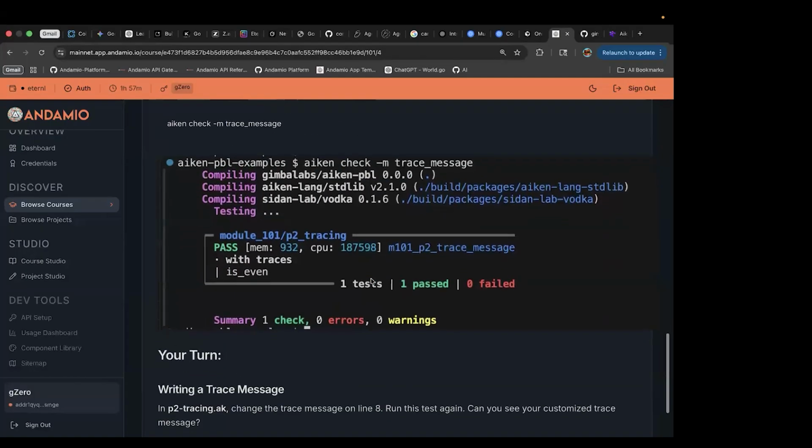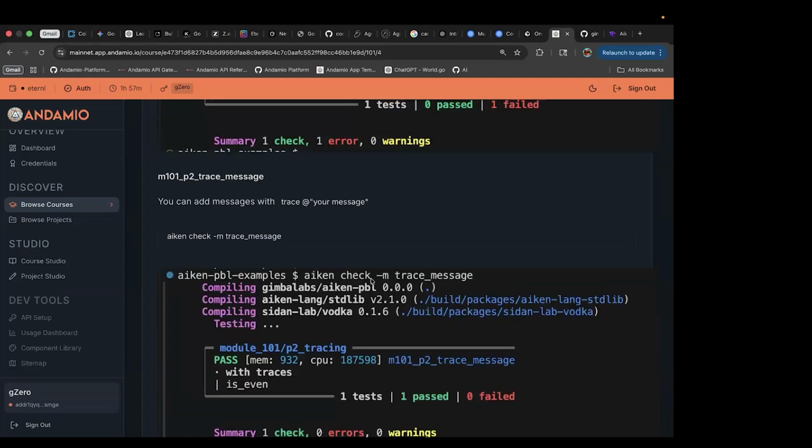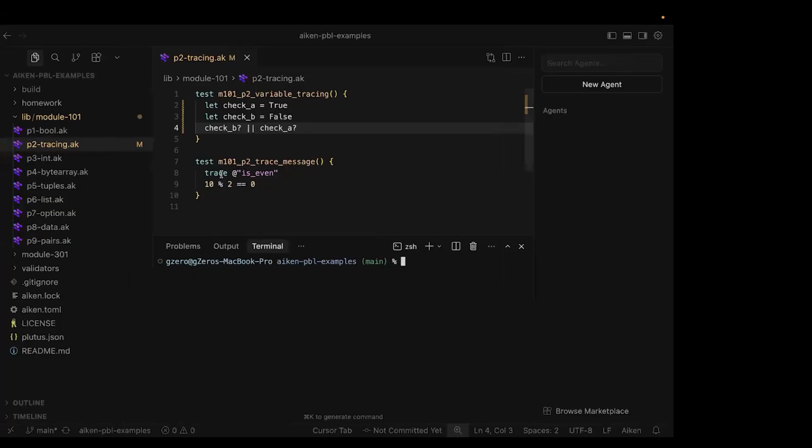Trace with a message is kind of interesting. It's like a console log, but I think there are some interesting extra things you can do with it. Let's see what they say. Look at this: trace is even. They are just printing a string, just a sentence or a word. It's not even doing anything.